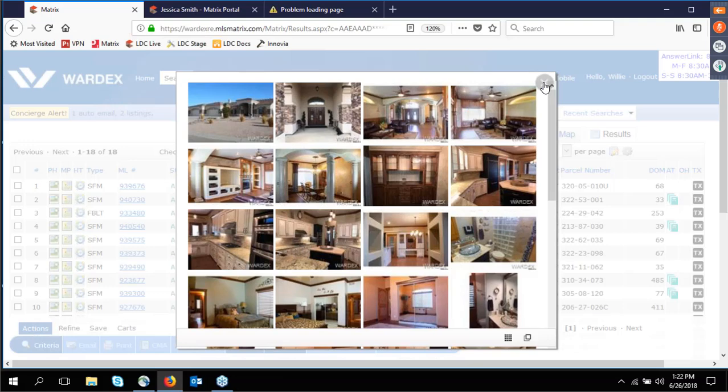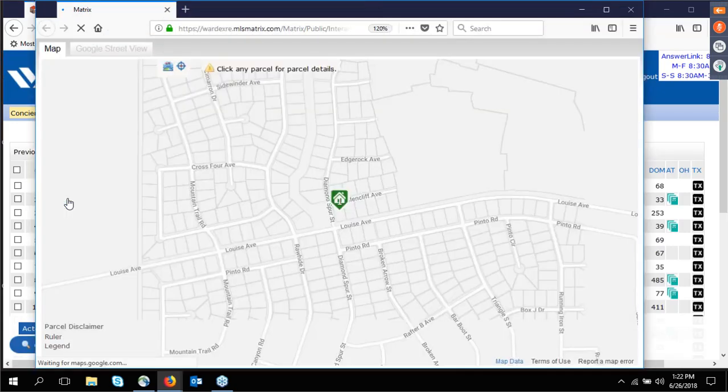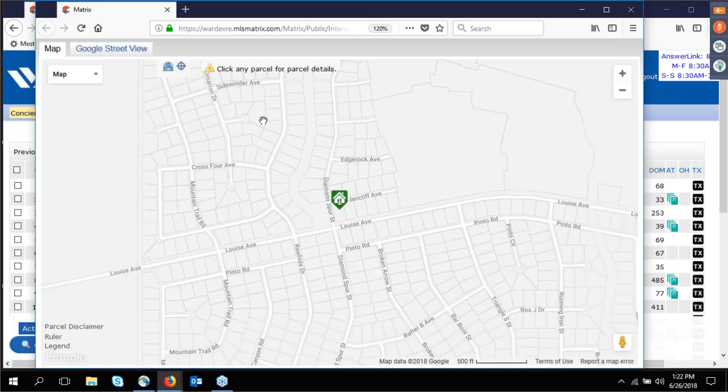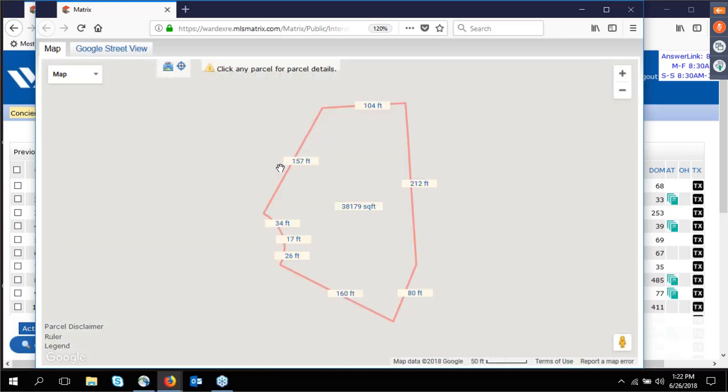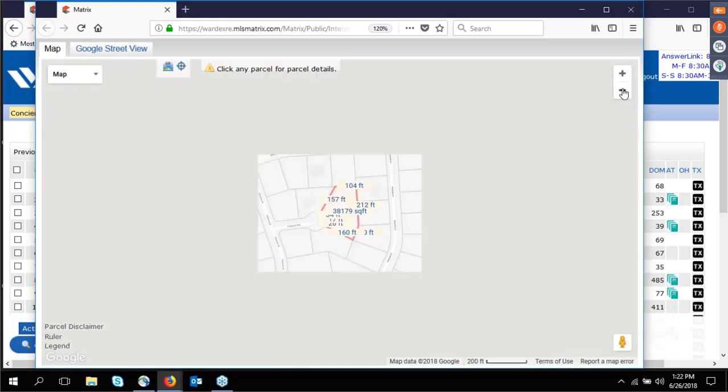The next one is the map. It'll show you where the property's located on the map. Again, you're connected to Realist, so you can click on any of these parcels, find out the owner name, the address, the lot dimensions on any of the parcels on the screen. We'll zoom out a little bit.